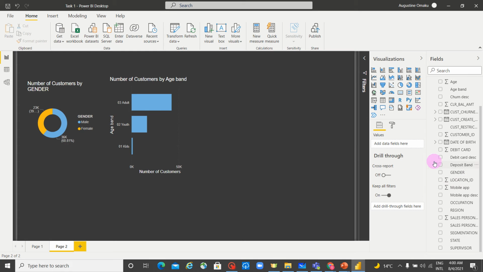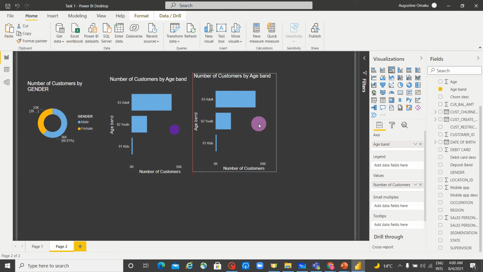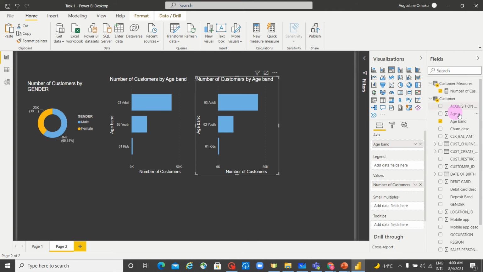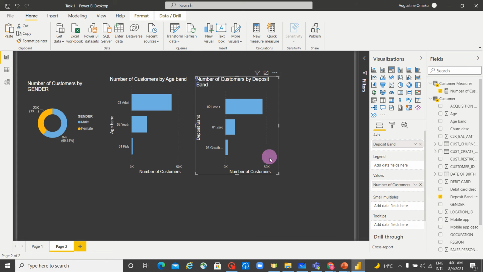So what other chart? We are showing by deposit band. So you can still use an identical chart. Just copy this same chart, and we are showing by balance. That is deposit band. So this is deposit band right here. So take off age band and just click in deposit band.